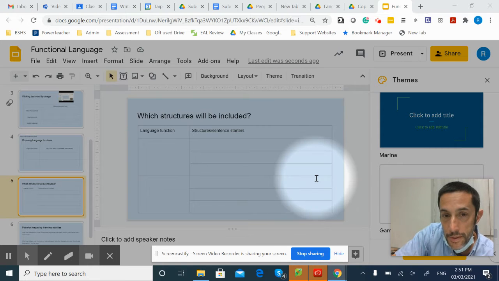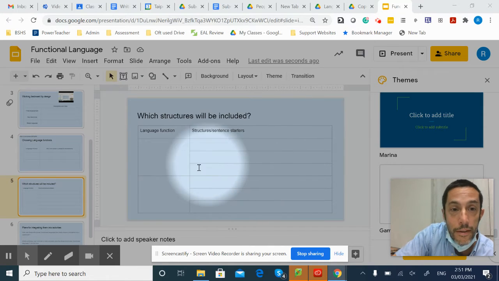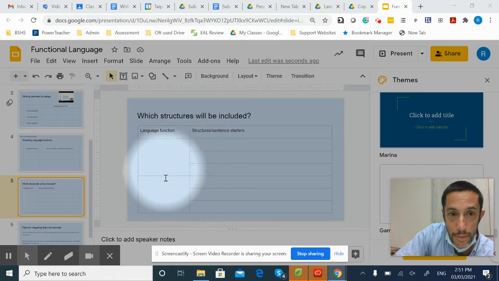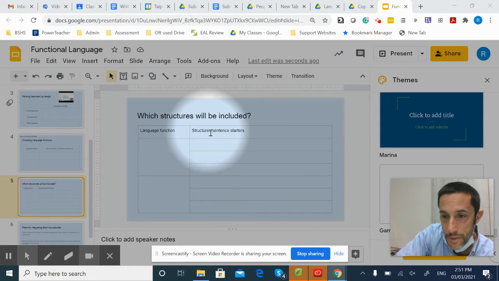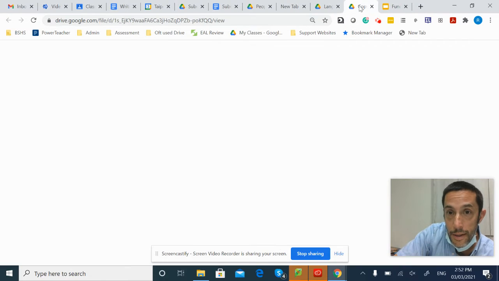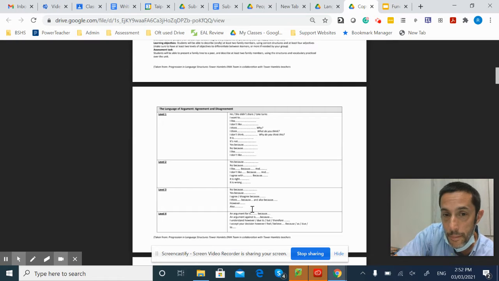Okay, so now you've decided on which two functions you're going to focus on, and you can just write them here again on slide 5. And now it's time to decide which actual structures or sentence starters, people use different words here, you're going to use. So again, you could come here and you could just take them from here.